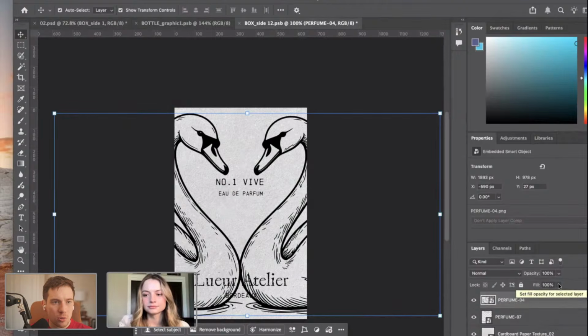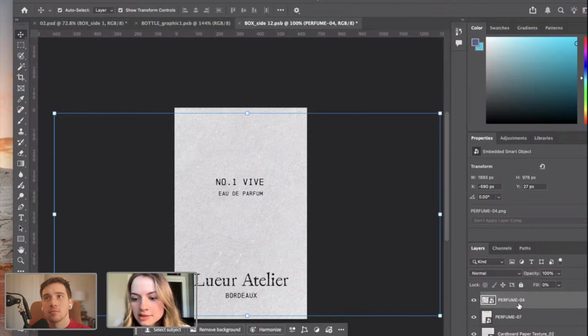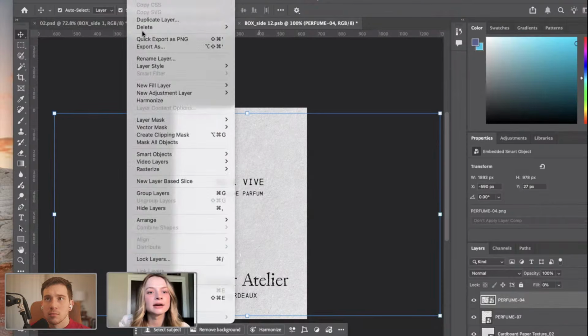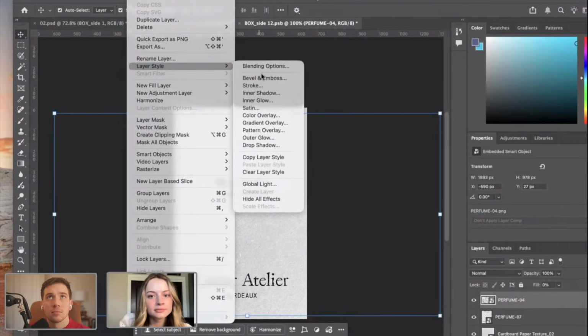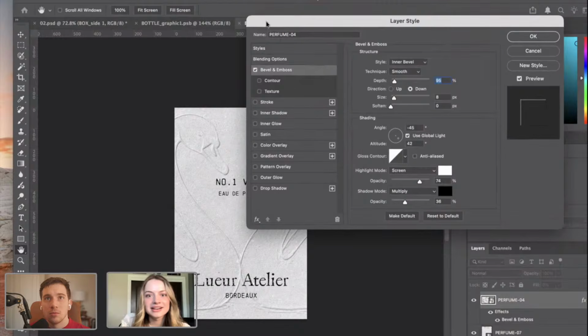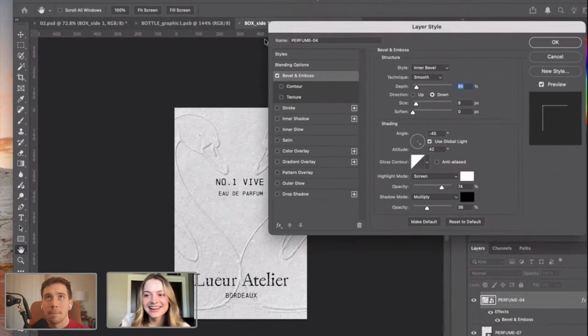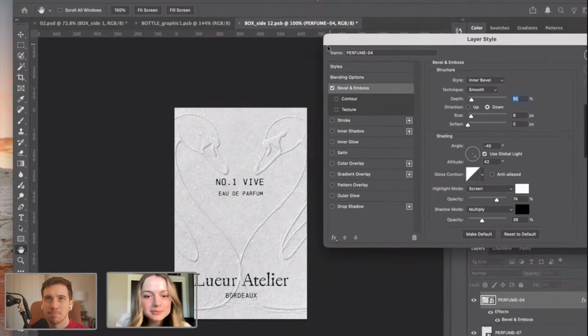There are a lot of cool things you can do with different blend modes. I'm going to turn my fill down to 0. I believe that's how this is done. And then I'm going to do layer style, bevel and emboss. And now you can kind of see the effect. This is so cool, isn't it fun? This looks pretty good actually.